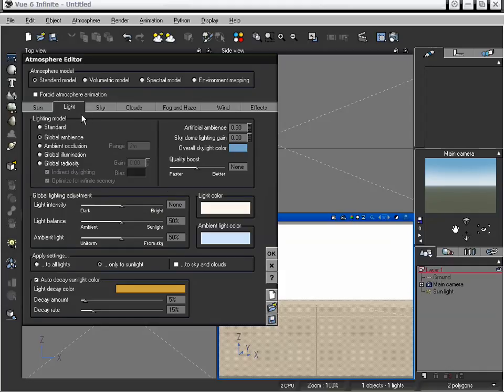And under our lighting tab, we can see that we have different types of lighting models. We have a standard model, and these are also based on quality. Global ambience, ambient occlusion, global illumination, and global radiosity. Radiosity is, of course, the best. Second down is global illumination. And it's all different types of ways of creating light and casting light within our scene.